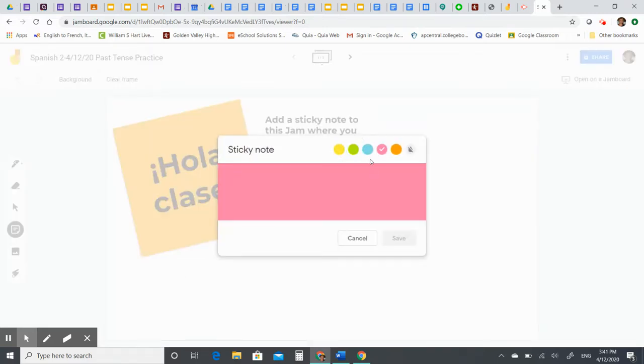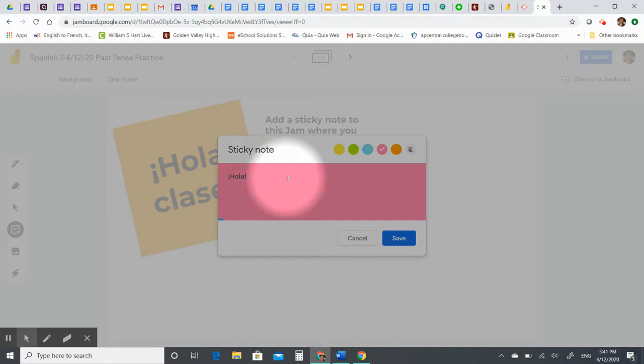So I'm gonna choose pink. Okay, so I'm gonna say, hola. And my students can do the exact same thing that I'm doing right now. Okay. Now I can say, answer the 2 questions.